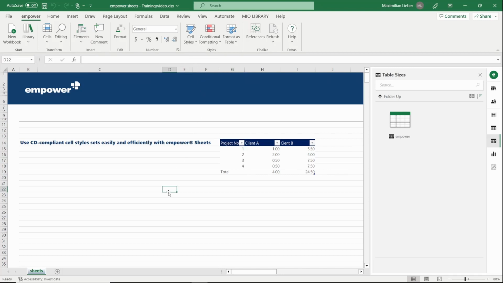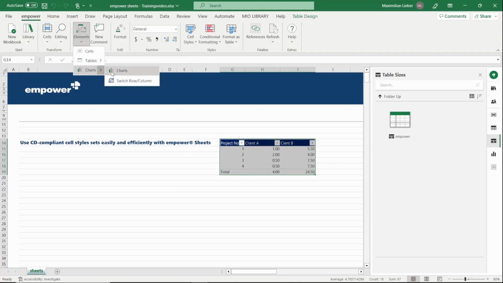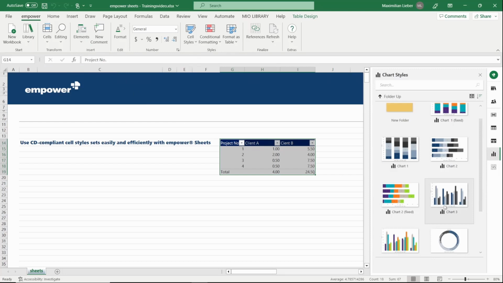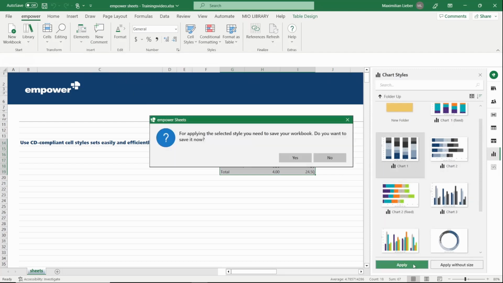Chart styles. To illustrate the contents of a table with a chart, select the data you want to display. After that, select the charts in the Insert section and click the buttons Elements, Charts, or navigate to the chart styles in the Quick Access pane. Here you can choose from all the corporate design compliant chart styles of your company. Simply click Apply and the chart is inserted into your workbook.